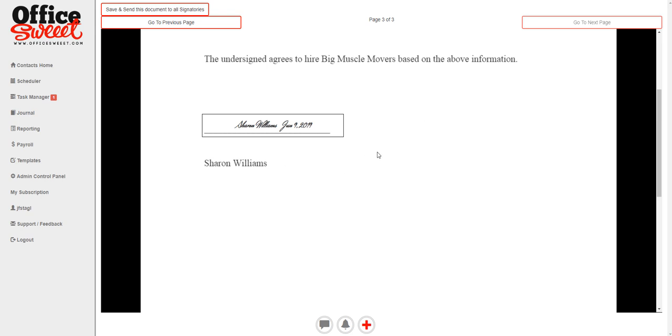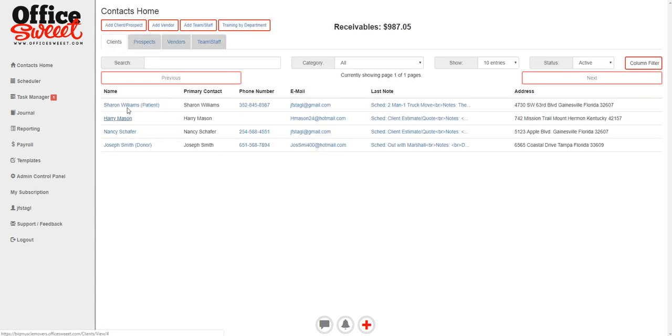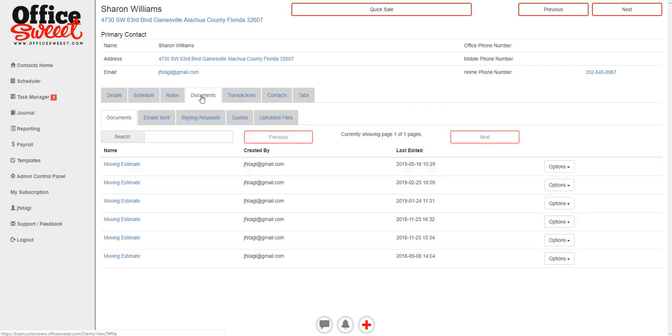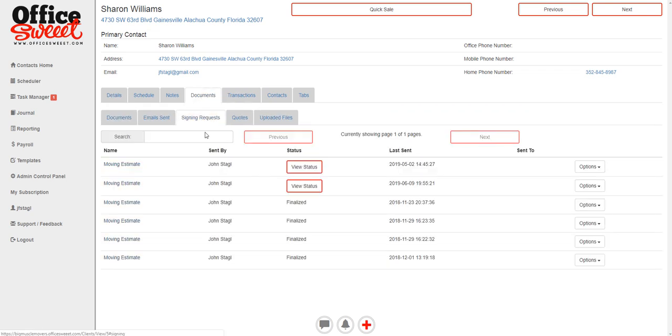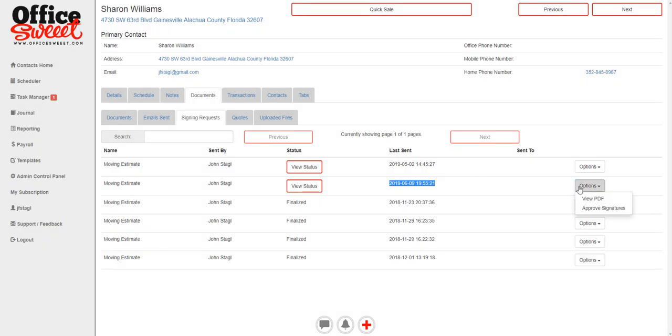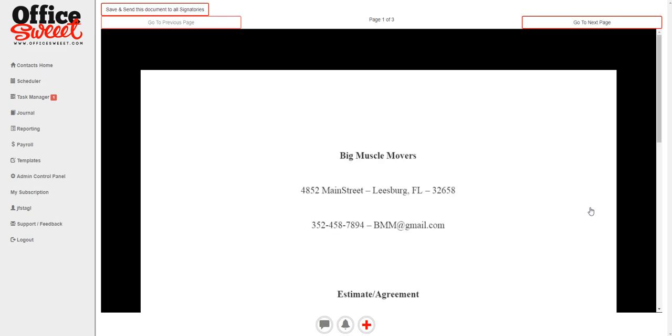There's her signature. That was Sharon Williams. And documents, signing documents. Okay, so we see it here. This is the one. See, view status and see that it was signed. And now we have one more option here. We can approve the signatures.